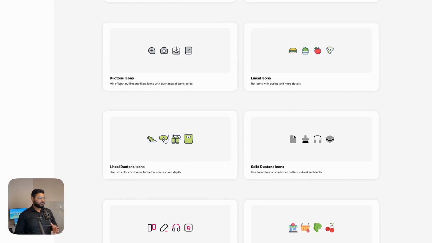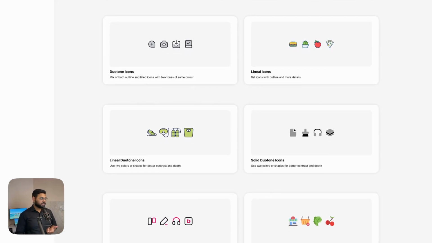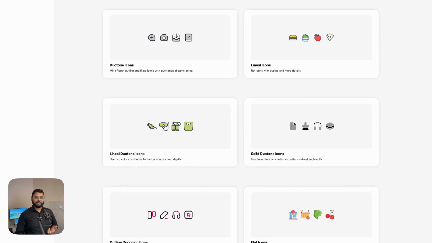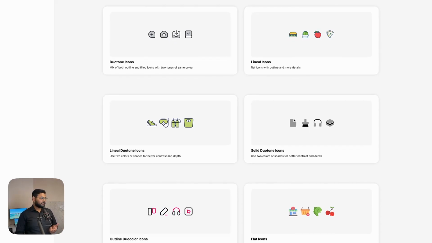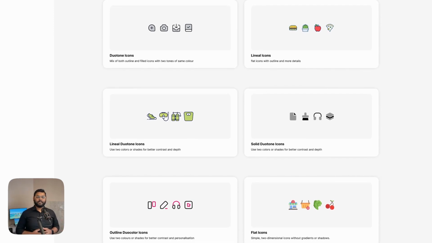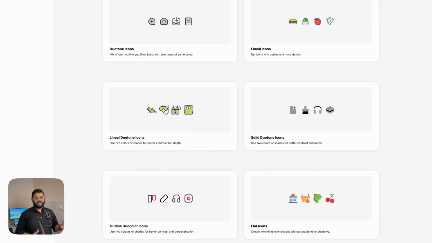If we talk about solid duotone icons, they are simply solid icons with two colors. And similarly, we have outline duo color icons. Again, they are outline, but just in two colors. And if your style guide allows, you can use as many as you want.